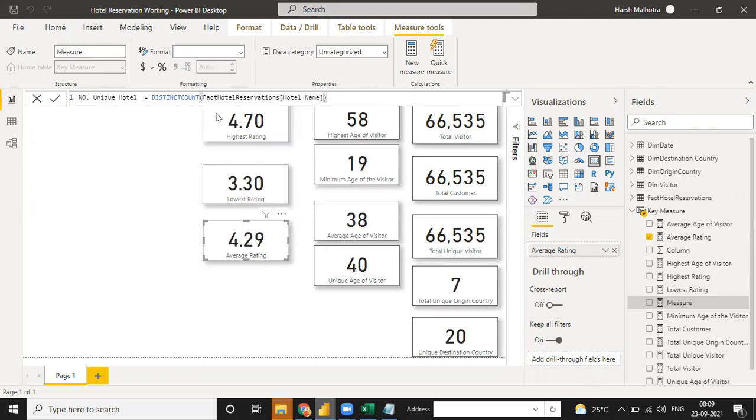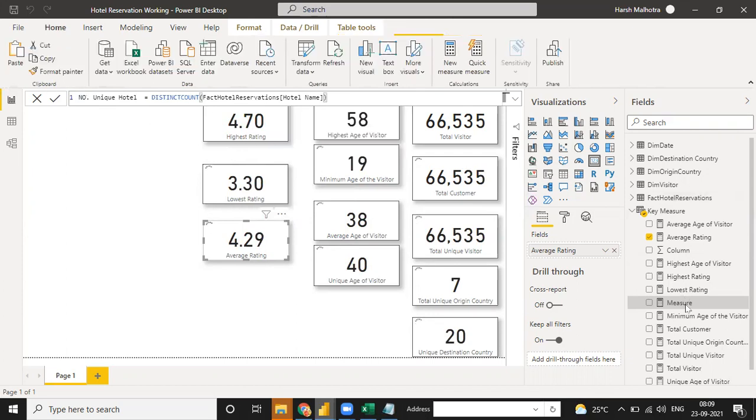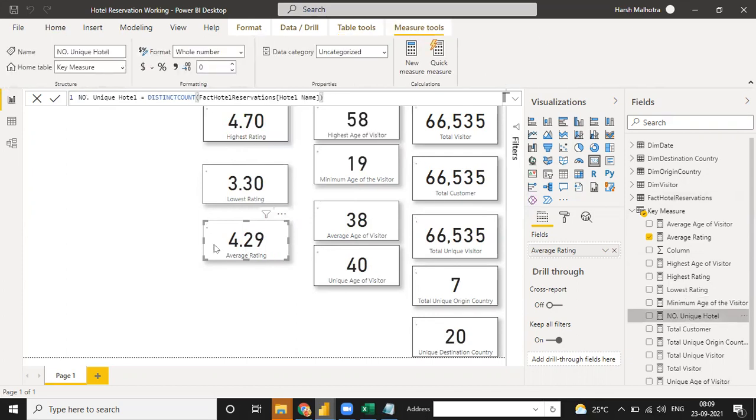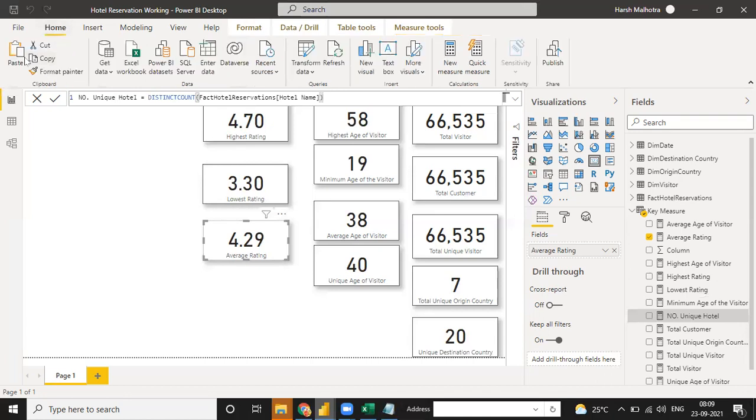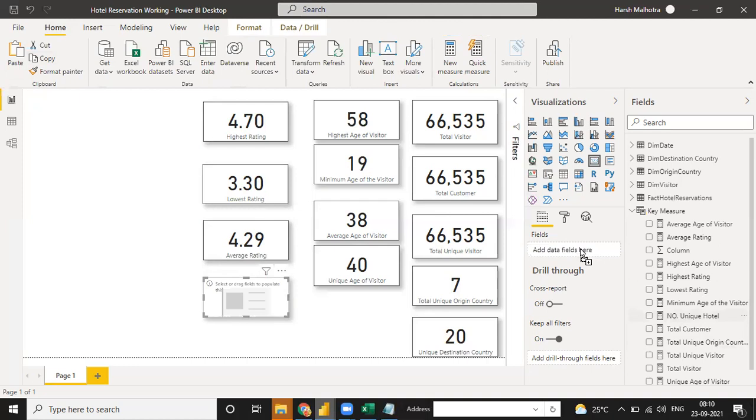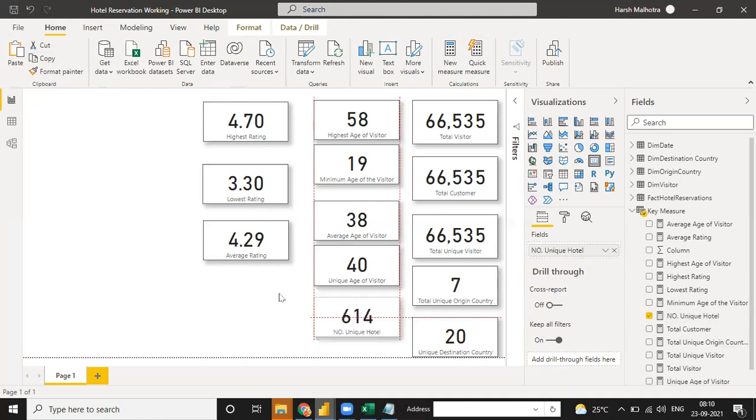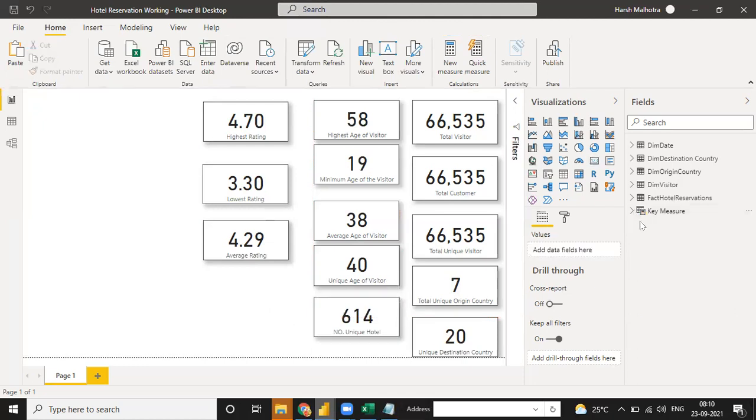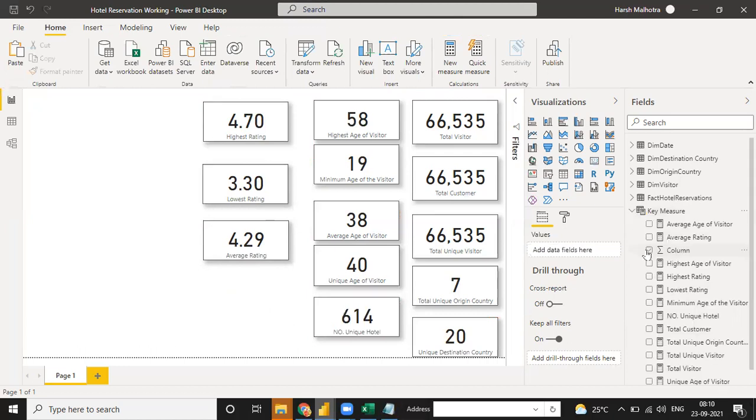Okay. Just click on this. For this unique number of hotel, just click on this home tab, copy and just paste. So see, 614 is the total unique hotel. Okay, so for this function, you have to analyze many things in your data file, like hotel name, total visitor by top 20 hotel.